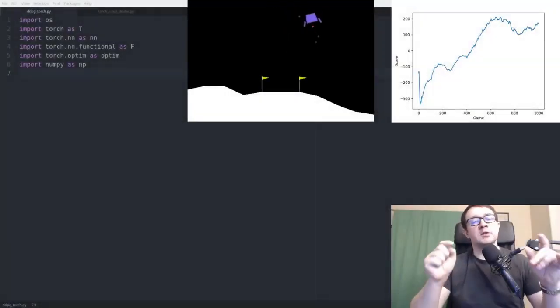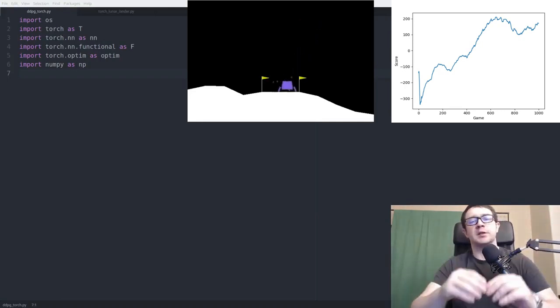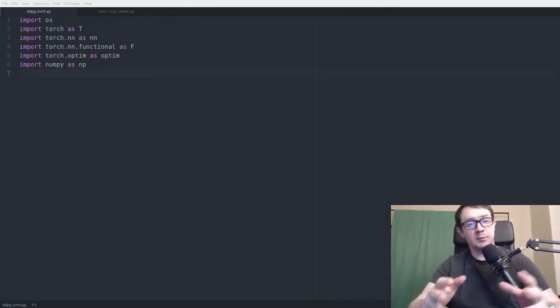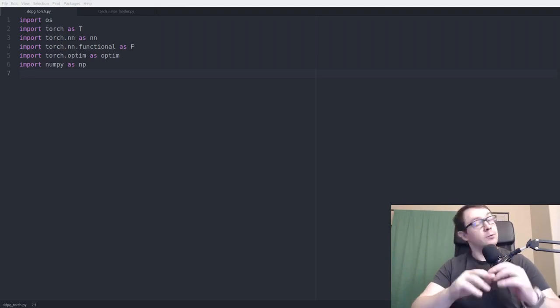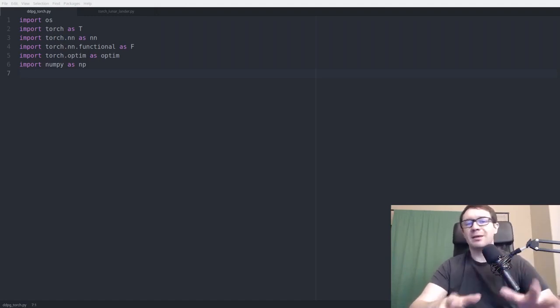Welcome back, everybody. In this tutorial, you are going to code a deep deterministic policy gradient agent to beat the continuous lunar lander environment in PyTorch. No prior experience needed. You don't need to know anything about deep reinforcement learning. You just have to follow along. Let's get started.